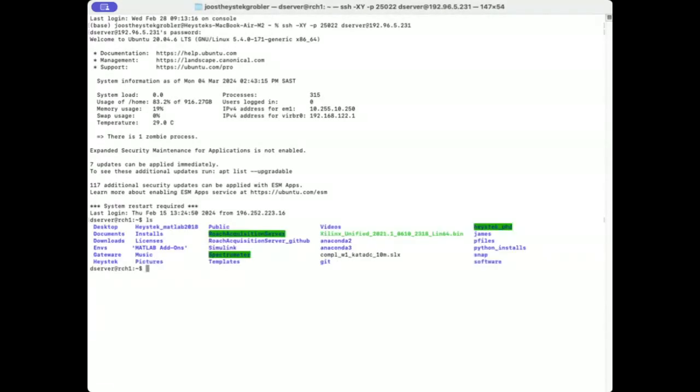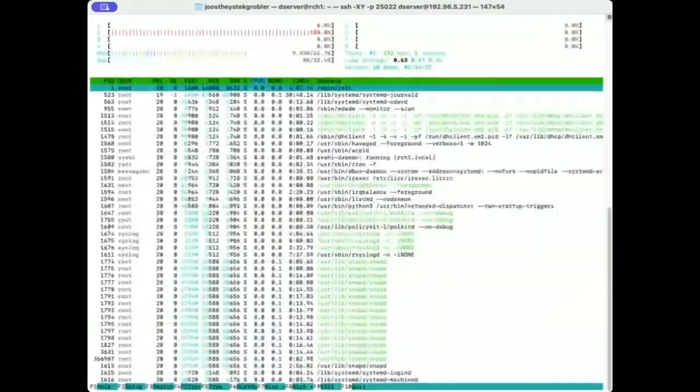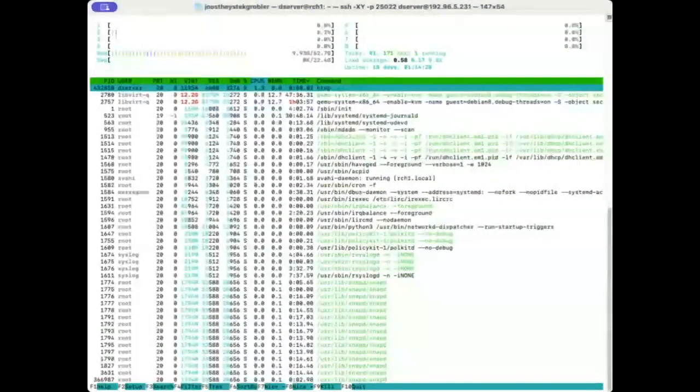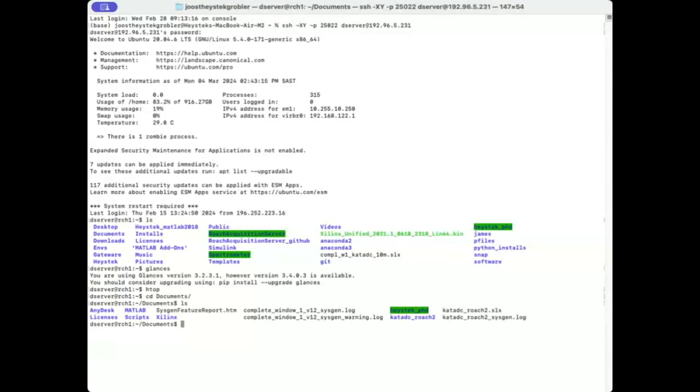So you can say ls, that lets you know your home directory. You can use glances, for example. That will show you what's happening, what processes are running. We can do htop, for example. It shows you what the different CPU cores and memory are doing. Or let's go to cd Documents, the documents directory. So this is how you would work. You can use it graphically or via terminal. If you are a pro Linux user, you rarely use the graphical user interface because everything is just much easier making use of the terminal.